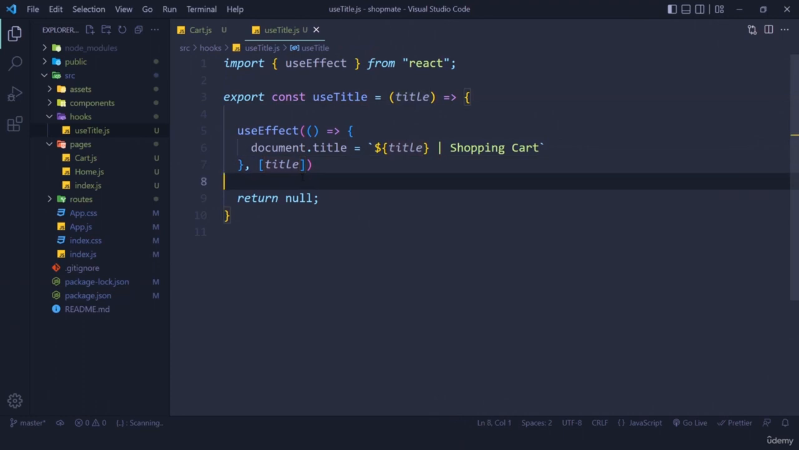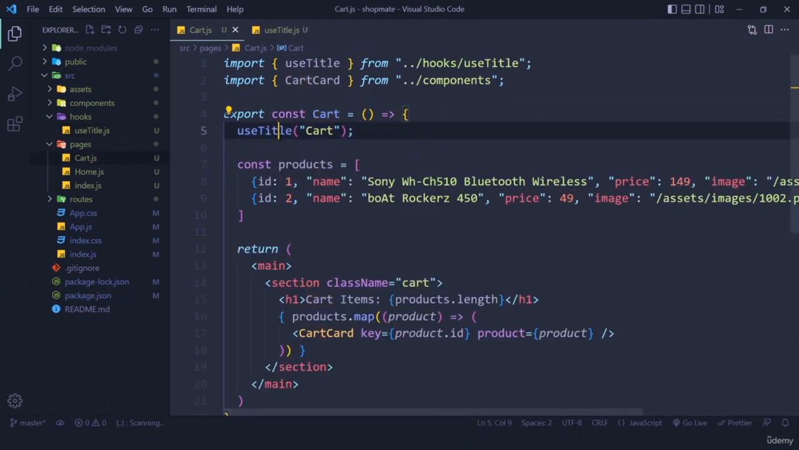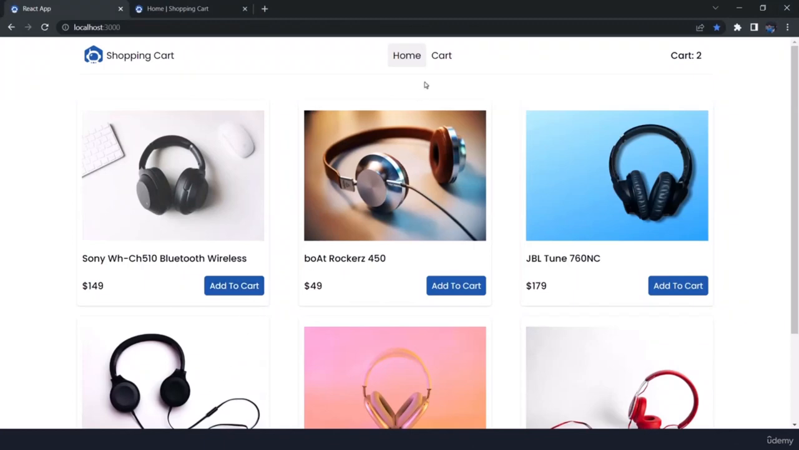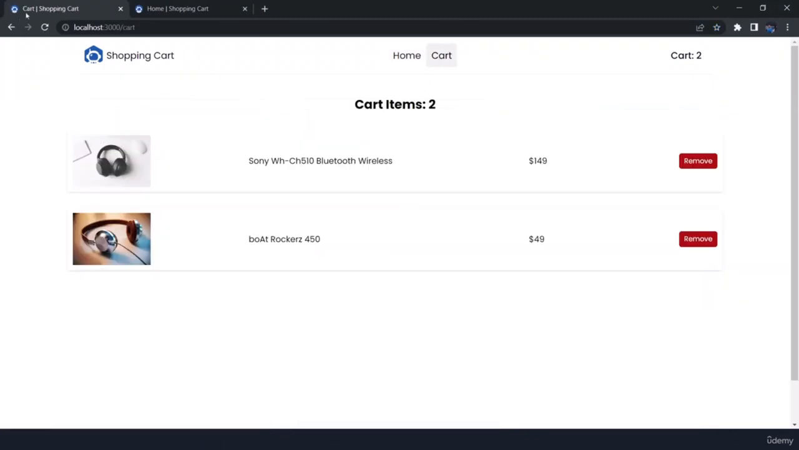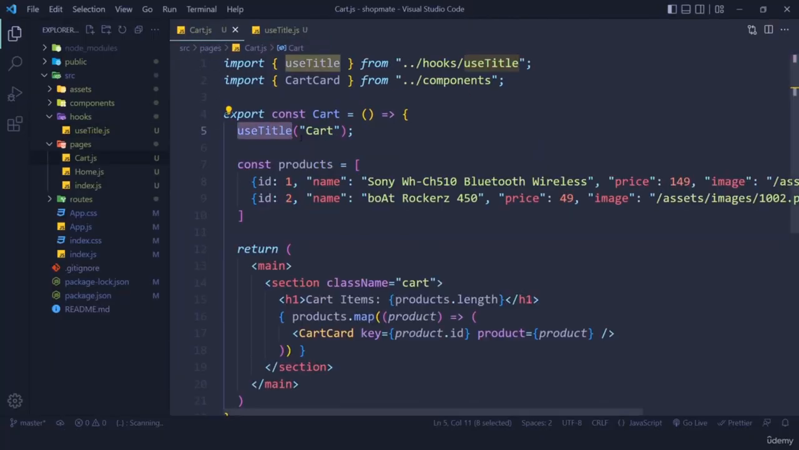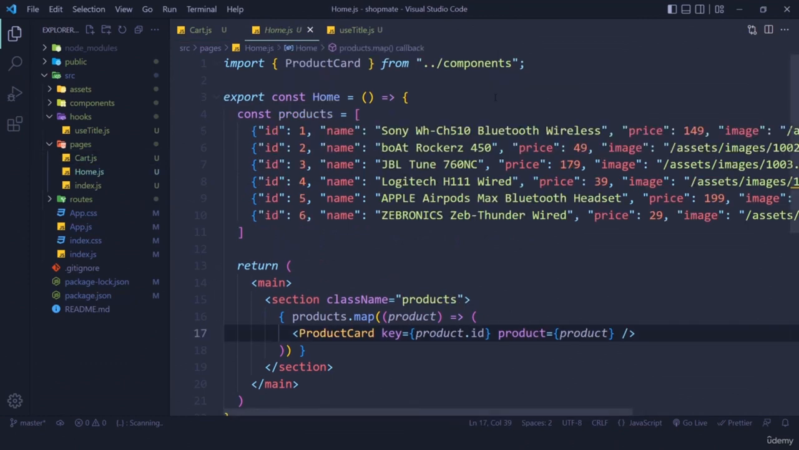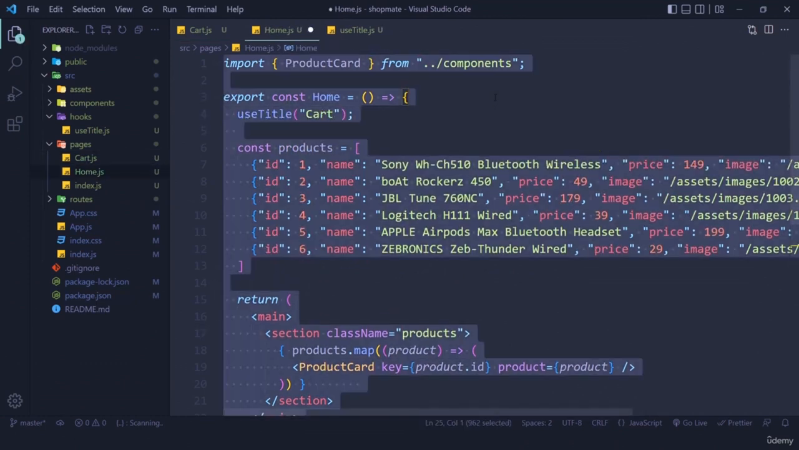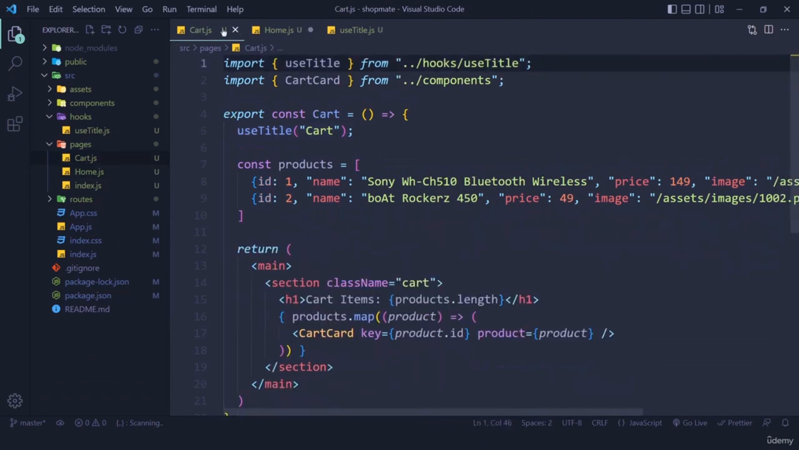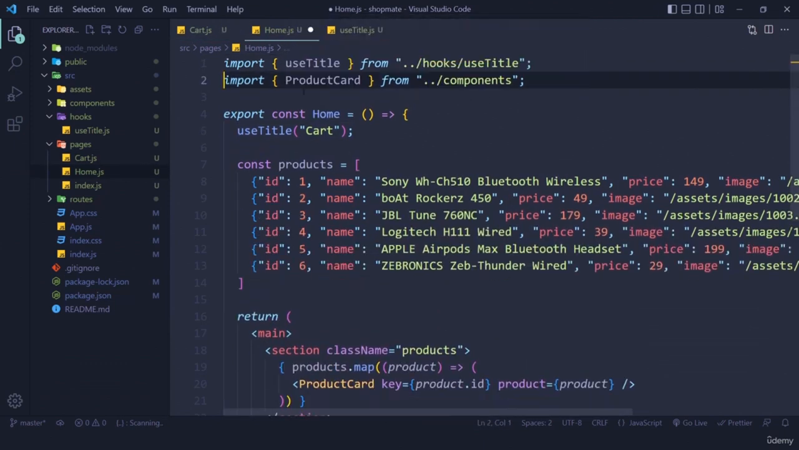Now every time we visit a new page, we are going to call this on the top, so this will be updated, and this is going to return null. If I get back here, now if I visit the cart page, you can see it's updated. Something similar I can do for my home page. So I can take this, get into my home, add it here on the top itself, and also let me import it. So let me copy this line, add it here, and that's done.